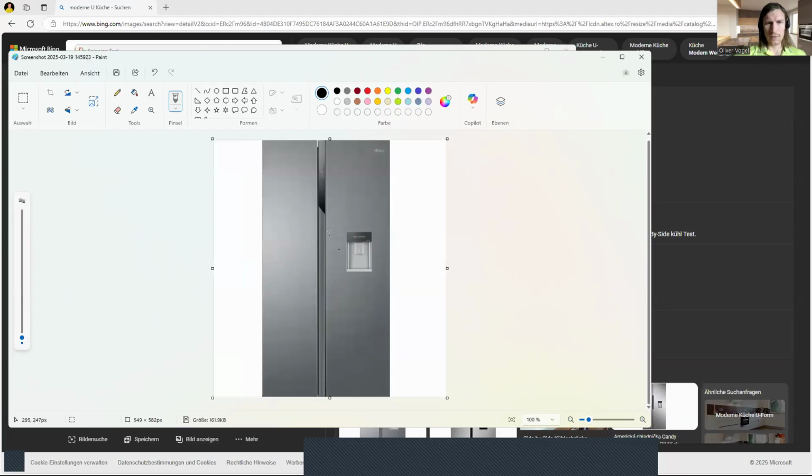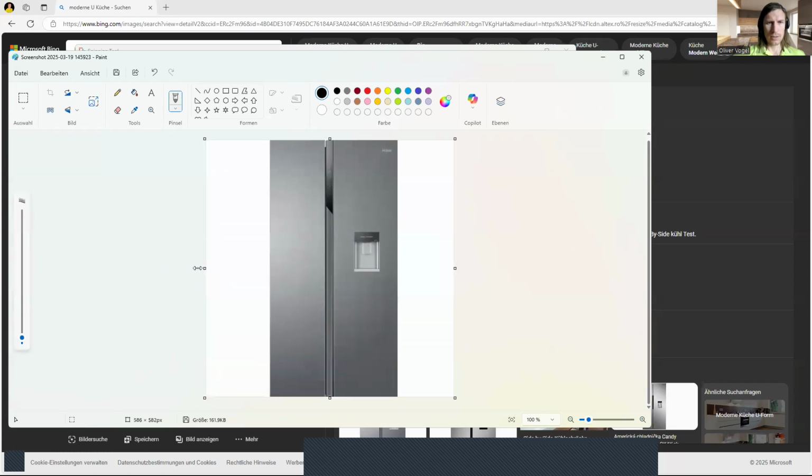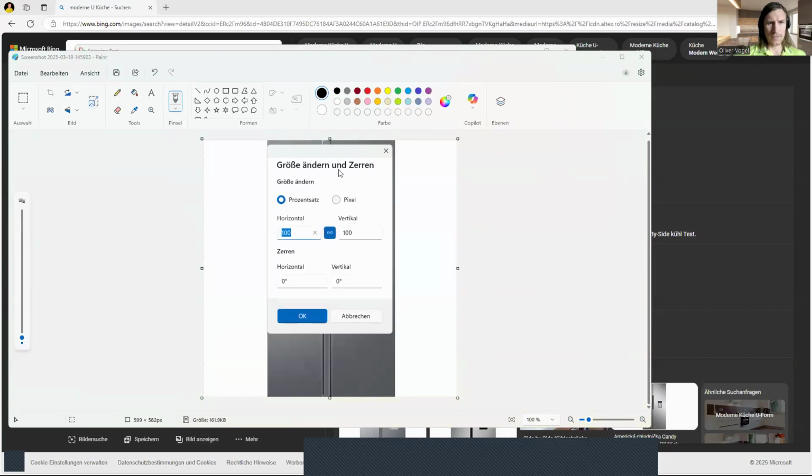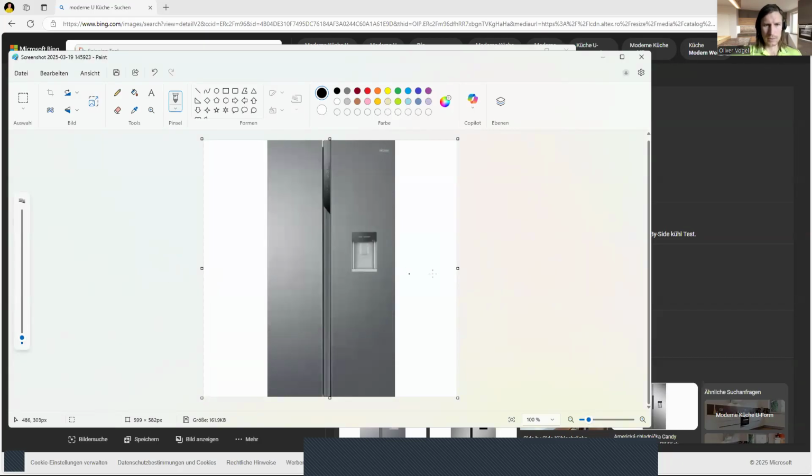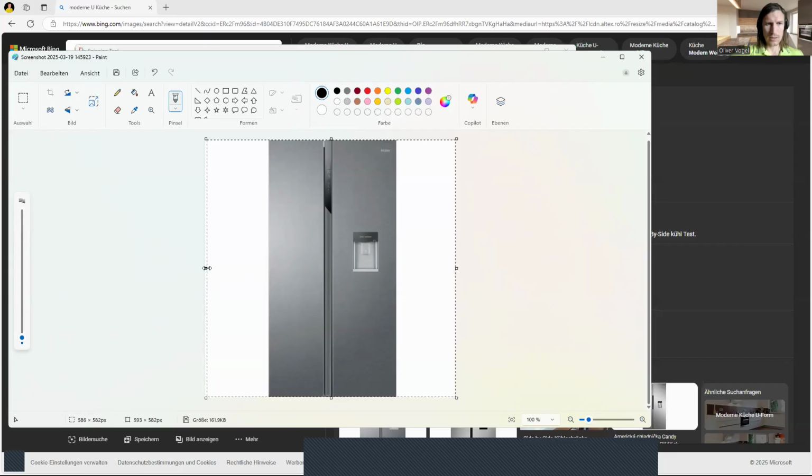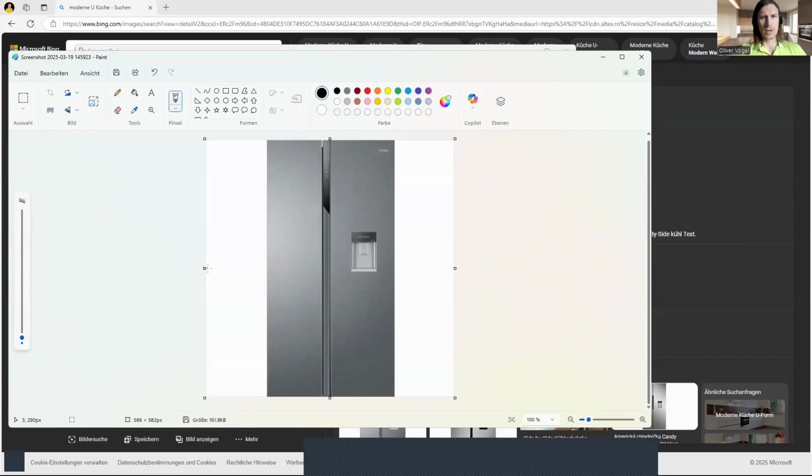Then we have here a white frame. And it should be nearly like a square. We can check it here. Now we have nearly a square. We'll make this a bit smaller again. And then we can save it in the TrunCAD folder.